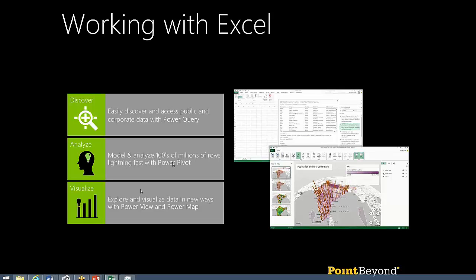And in a minute, when we come to the demo, I shall be demonstrating Power View. That's the Excel side of things. Let's go ahead now and have a look at the Power BI side of things.